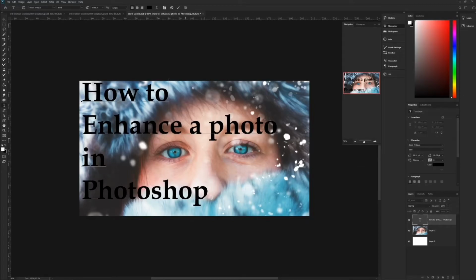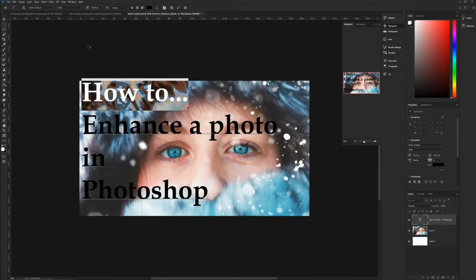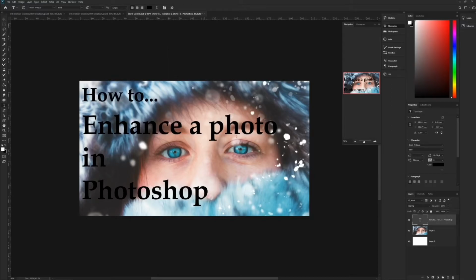What I might do, I'm still on my T icon on the left, so I can now go back to it, click near one of the letters, and I might just put 3 dots. Okay, and I think I might make how to smaller. Shall we do that? Okay. How to enhance a photo in Photoshop. I think that's okay.